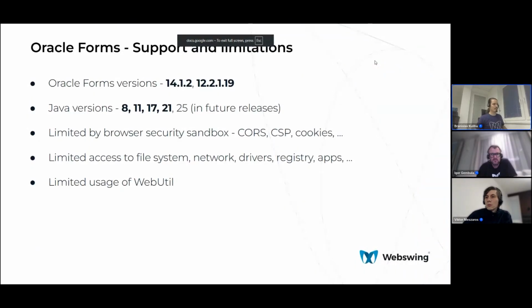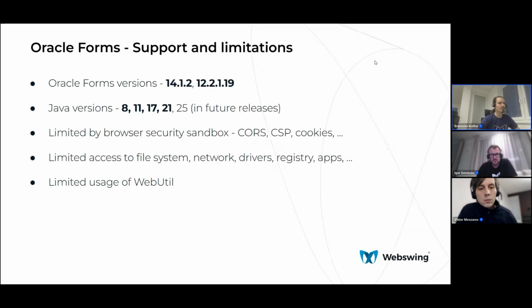Okay, so with Oracle Forms running with Webswing, we also have some limitations. We support Oracle Forms versions 14.1.2 and 12.2.1.19. These are the versions that Oracle currently supports. We support versions of Java 8, 11, 17, and 21, and we will support Java 25 in the next major version coming in April.